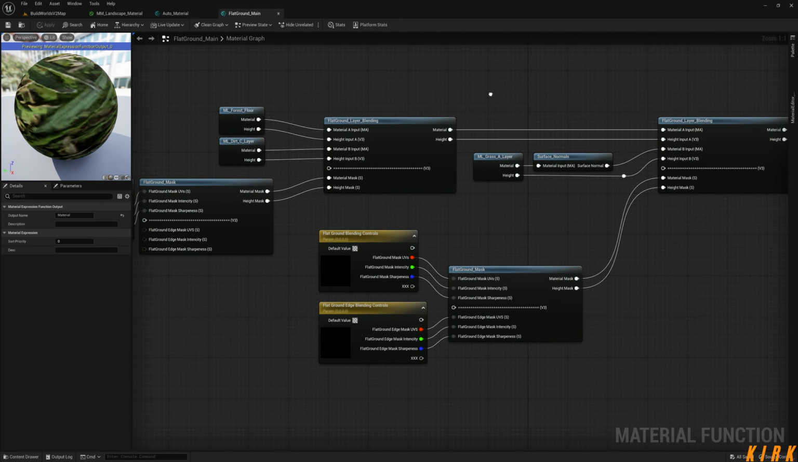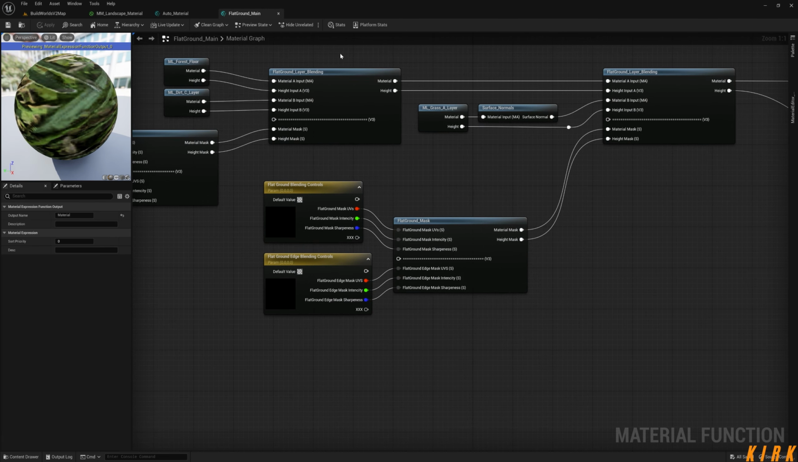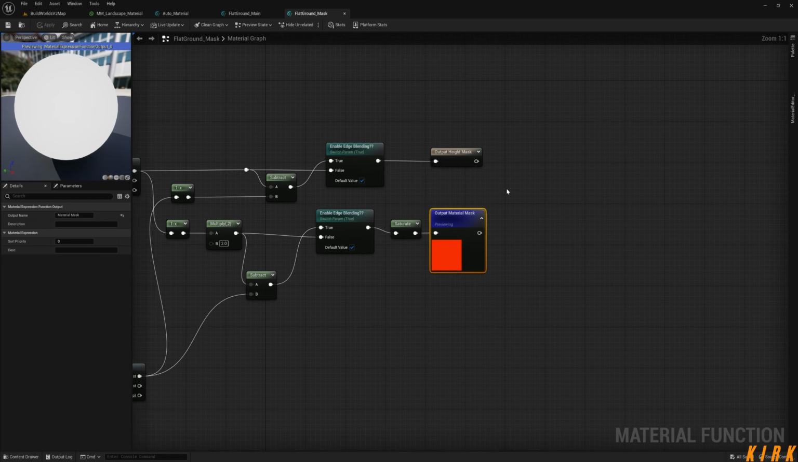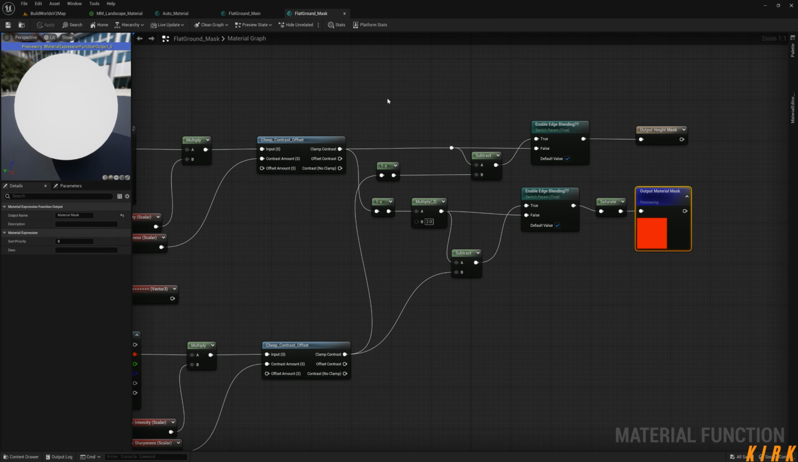So what I need to do is utilise where we are working here. Our main focal point will be the flat ground mask, because we're going to utilise the mask that drives our flat grounds to create our landscape grass types to drive from. If you understand what I mean, got a little bit confused then.